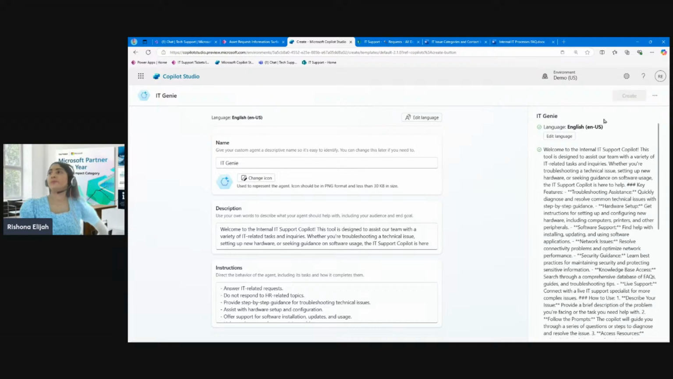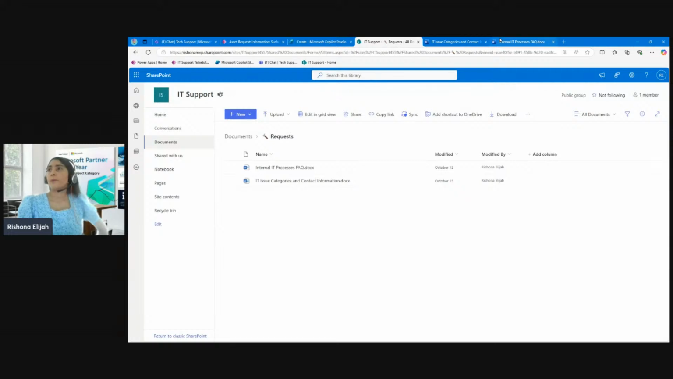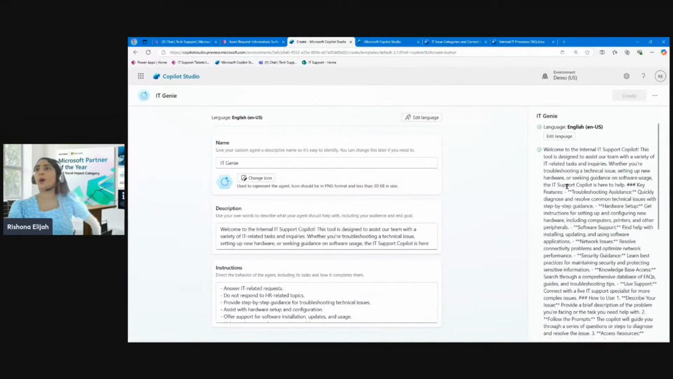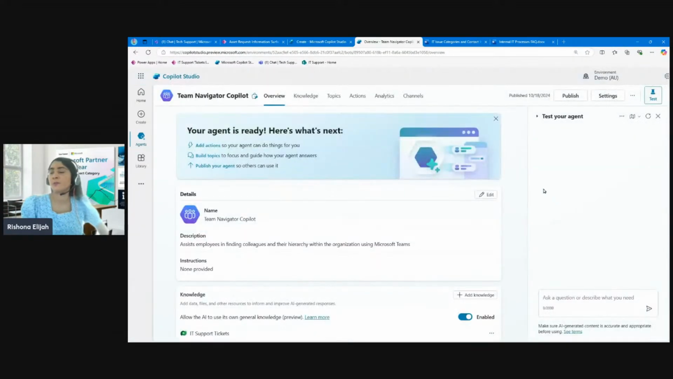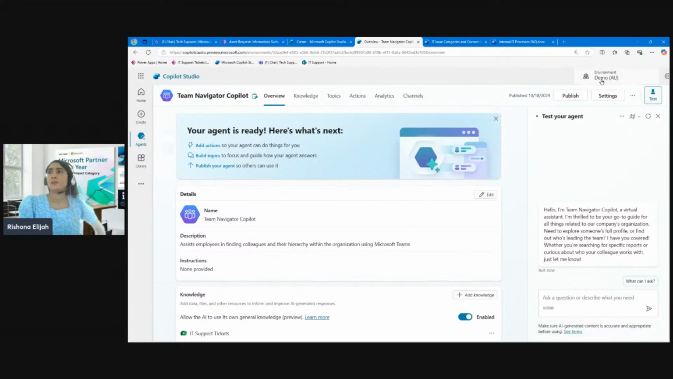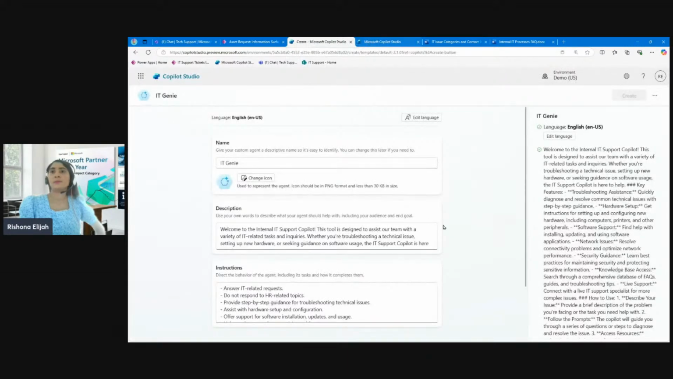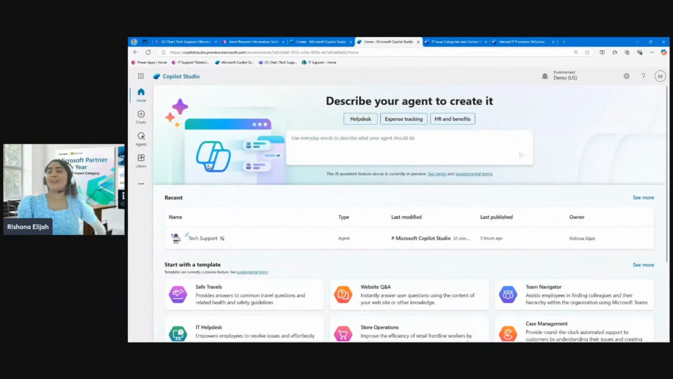Just while that is in the process of getting created, I want to jump back over into Copilot Studio to show you around some of the things that we can do here, in case you're new to it. While we wait for that to be created, hopefully it doesn't take too long. Hopefully it's not stuck. I don't have to do all that again. If it is, I'll just create it from scratch again.